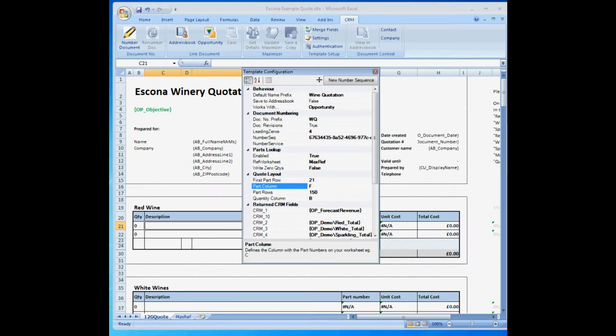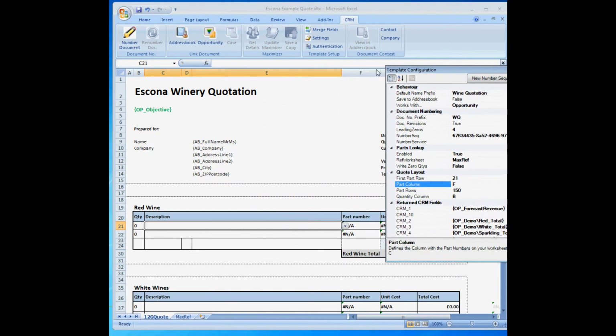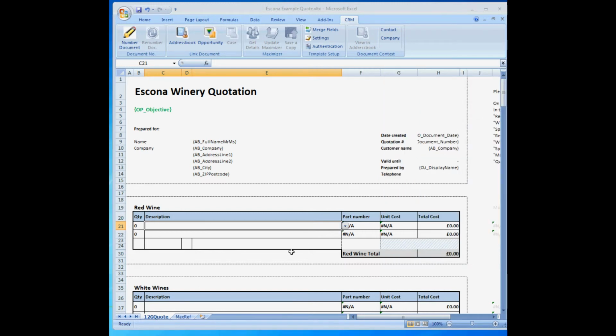The parts column is column F, so if I move across here we can see column F is where our parts numbers are. We're going to go down the workbook vertically for 150 rows from row 21, looking to see if we can find parts numbers in that F column. Every time you do, look in the B column, which is here, and count the quantity, and then use the details on the parts lookup page to decide where it goes.